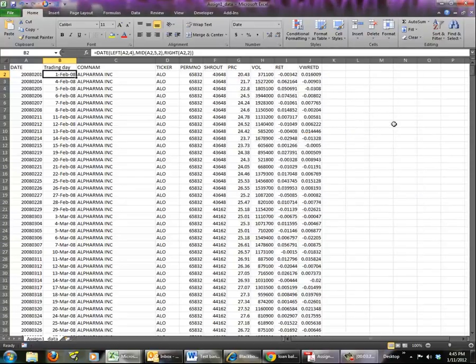And then it's usable for any purpose that we have. So that's it.